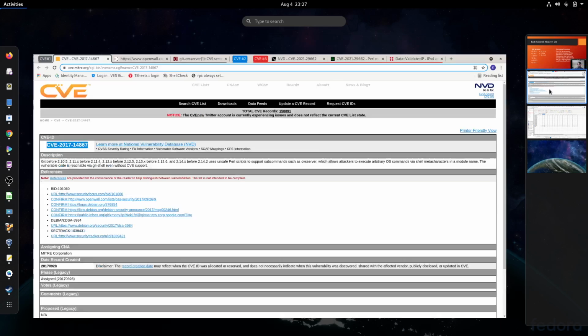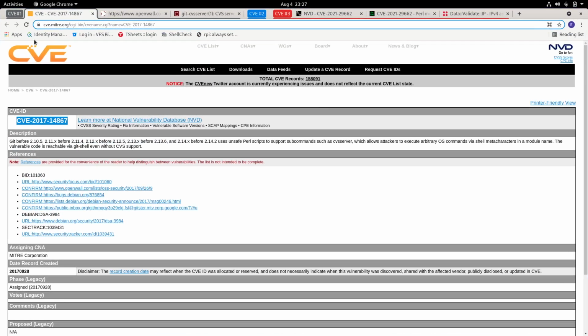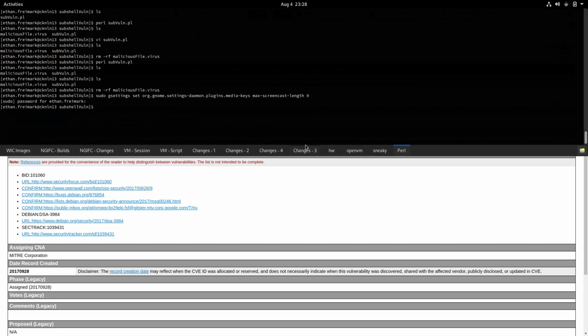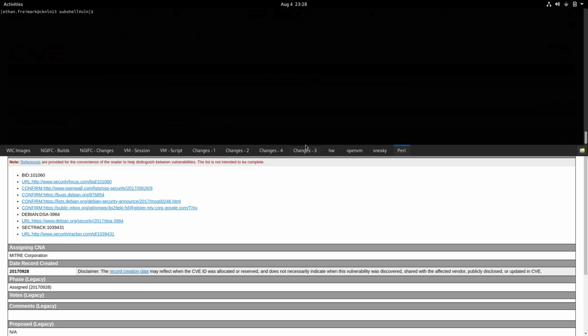So, further covering this exploit, we can see it listed here under cvemiter.org. It specifically says Git before these versions uses unsafe Perl scripts to support subcommands such as CVS server, which allows attackers to execute arbitrary operating system commands via shell meta characters and a module name. So to explain what that is in layman's terms, we'll essentially try to replicate that without using the actual exploit itself. It's a very easy to replicate type of thing.